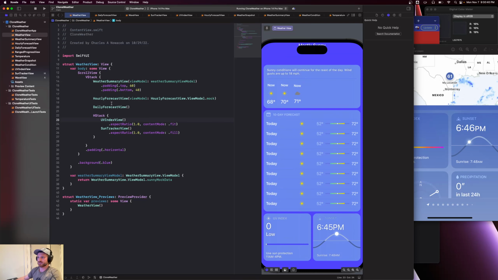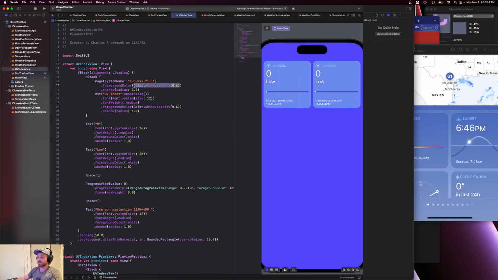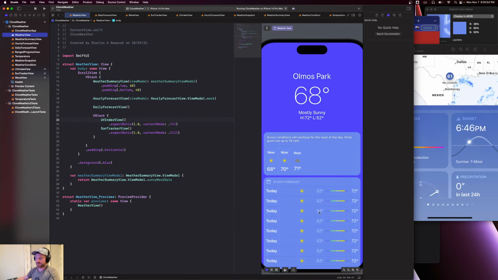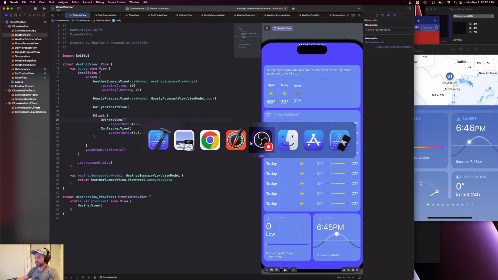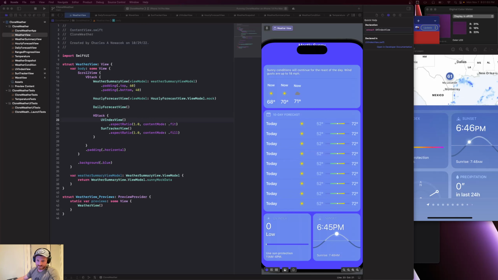Cool. I like that. While I'm over here in UV index, I'm going to go ahead and change this color as well to match our weather view. Not bad. I like that. That looks good. Okay. That only took 40 minutes to finally get that right. But I'll take it.